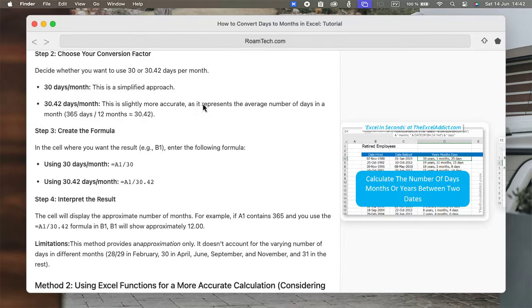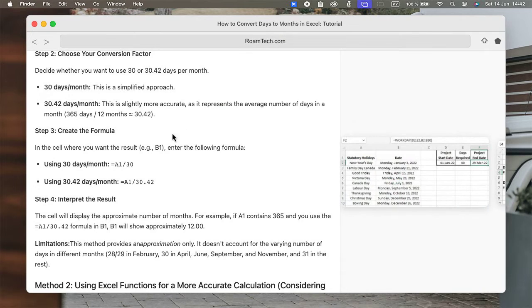Today we will be discussing how to convert days to months in Excel. So, you've got a bunch of data in days and you need to see it represented in months? Excel doesn't have a direct function for a straight days to months conversion. But don't worry, we have a few easy workarounds. In this video, we'll cover two main methods.